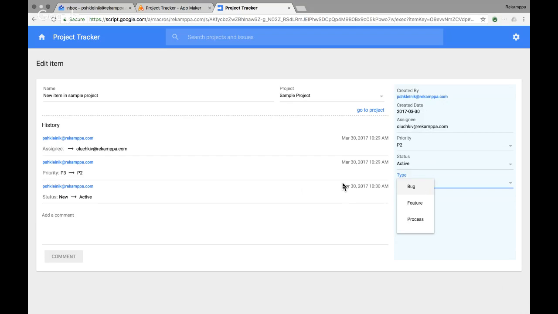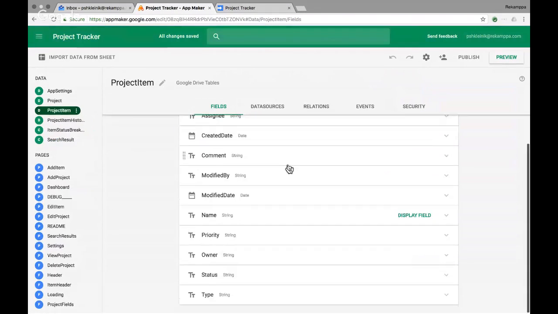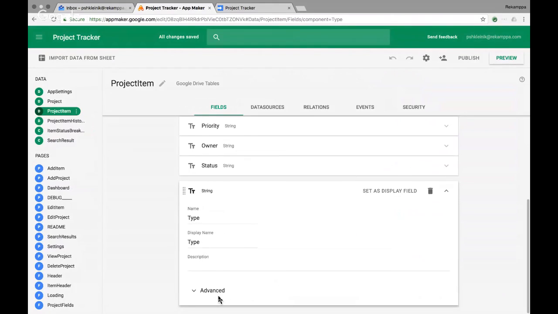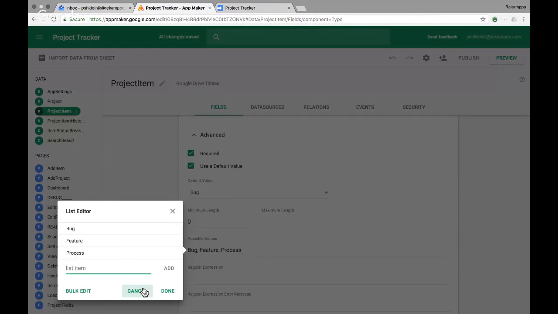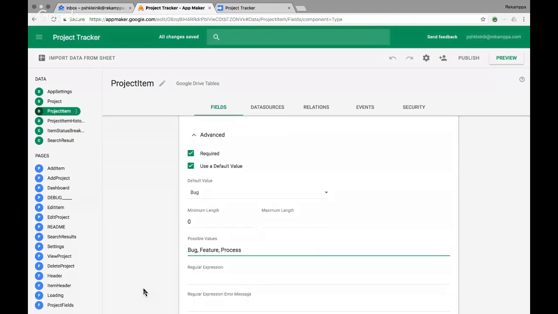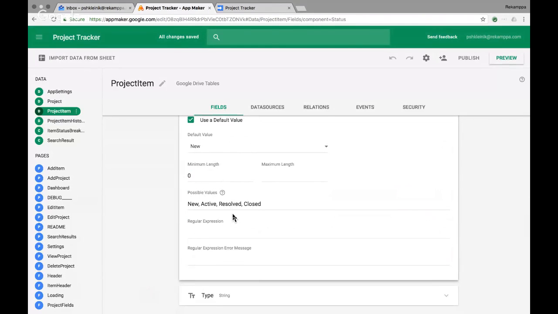By the way, there are different types of project items. You can create a bug, feature, or process, and there are some predefined statuses: new, active, resolved, and closed. It's pretty easy to modify. For instance, if you go to project item type, there are some allowed values, so possible values. There are bug, feature, and process. It's easy to add new types for project items, and the same works for status, both for project item status and project status.